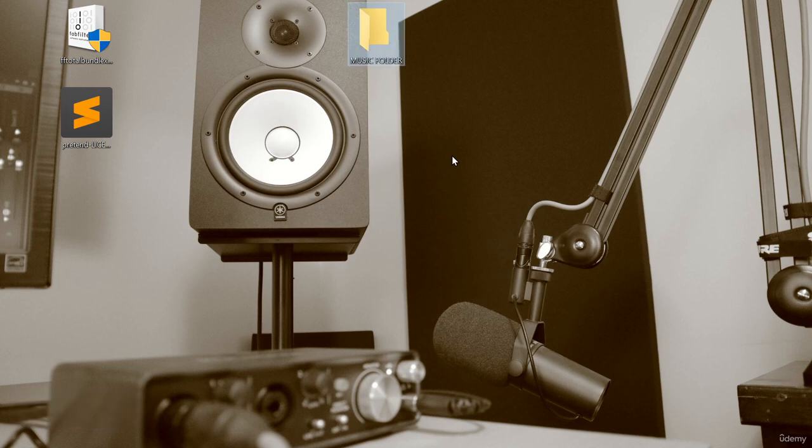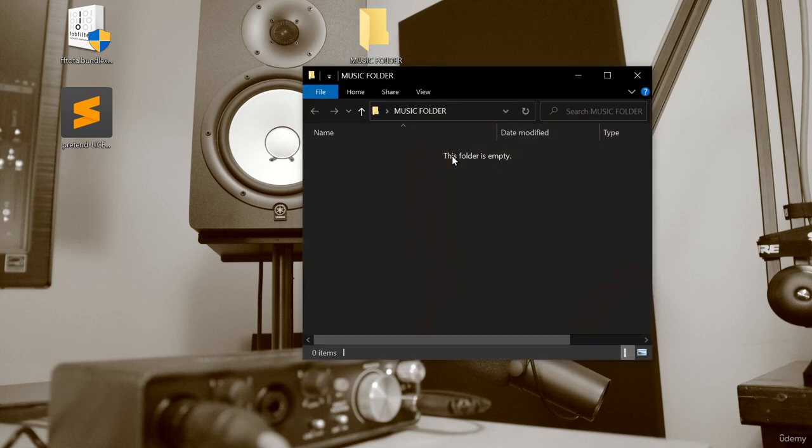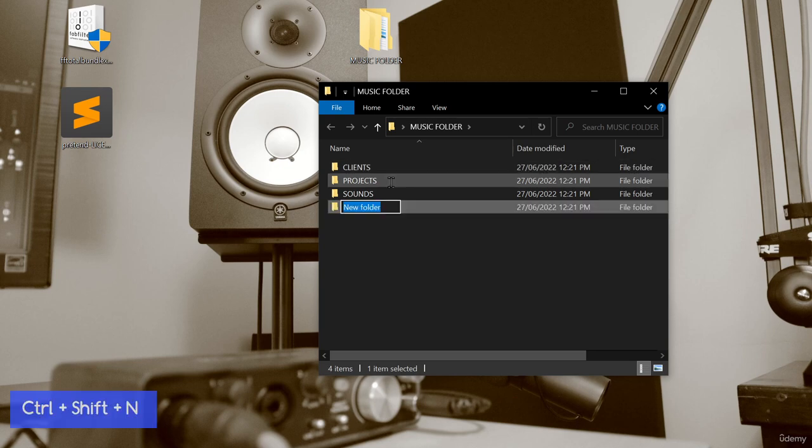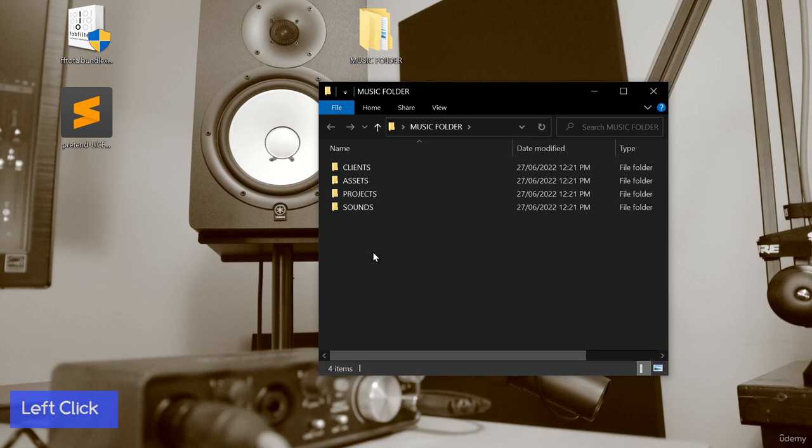All right, this is your custom music folder now. So inside this music folder is where everything pertaining to your music lives. So for example, sounds, projects if you work with clients, and even if you have other things such as templates or kind of unique things to your music, I would go something like assets. Now, you do not want too many folders in here. You don't want it getting unorganized. You want to keep it really, really simple.